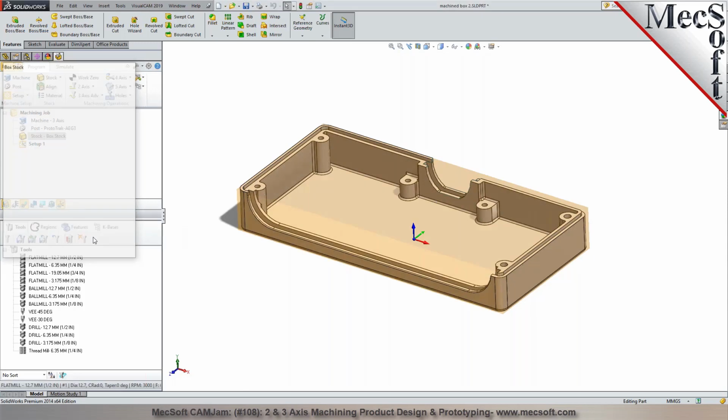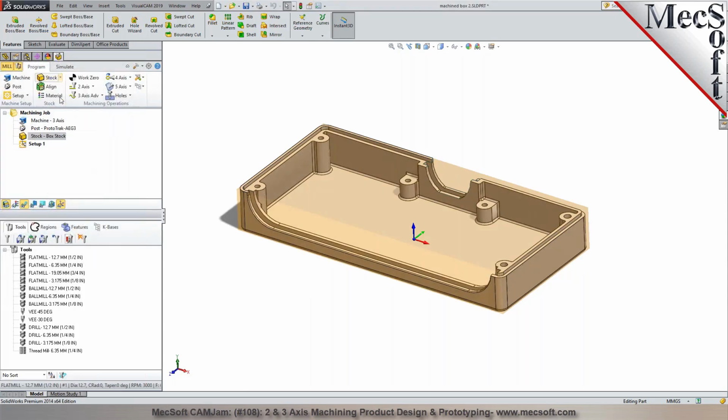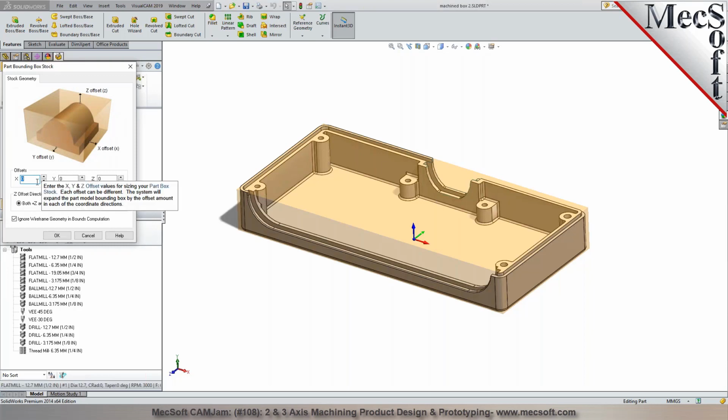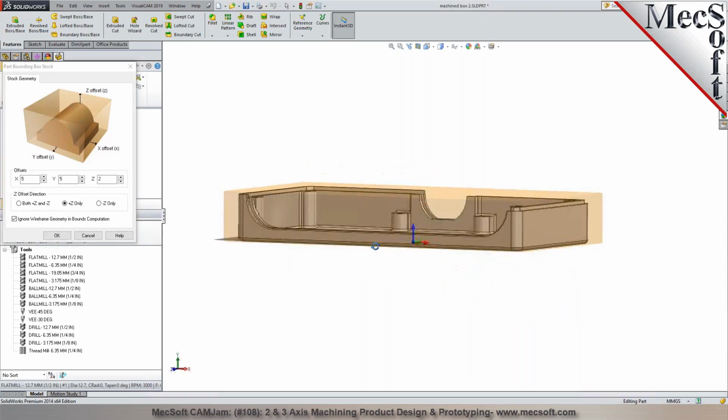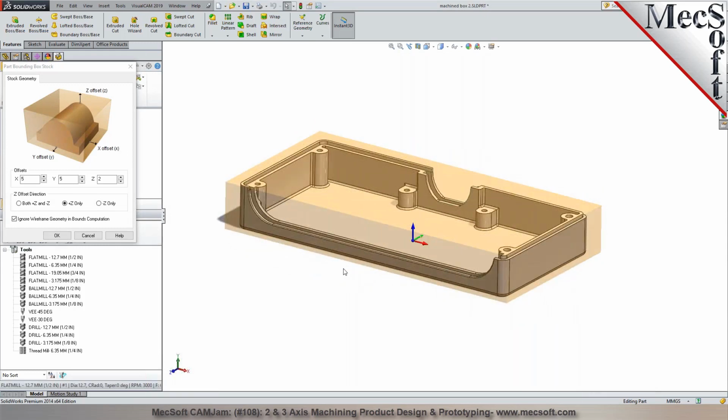Now, in the case of a part box stock, you could specify an offset in each direction in X, Y, and Z. So you could say the stock is going to be 5 millimeters larger in X on each side, maybe 5 in Y, and then the Z you can say you want to just put it in a positive Z. You can specify just 1 millimeter in a positive Z, or 2 millimeters, or you can do both positive and negative Z. So this basically allows you to just define an offset around the bounding extents of the part. Okay.